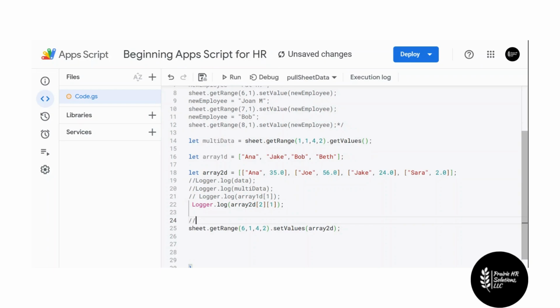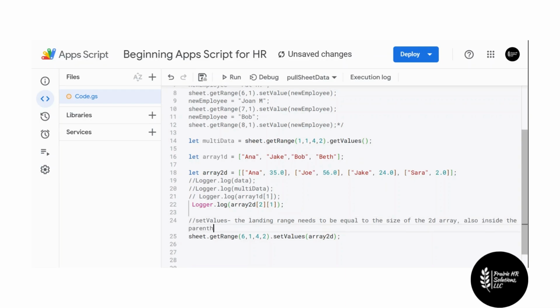Or not get values, excuse me, that was my fault. Set values. When we're trying to set the values, there are 2 things that we need to remember. One, the range, I'll call this the landing range, needs to be equal to the size of the 2D array. And also, what's inside the parentheses must be a 2D array.